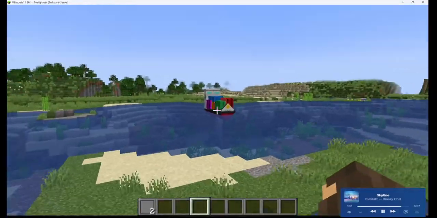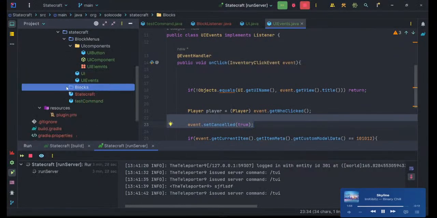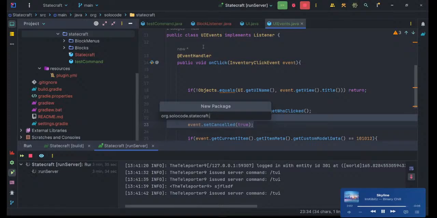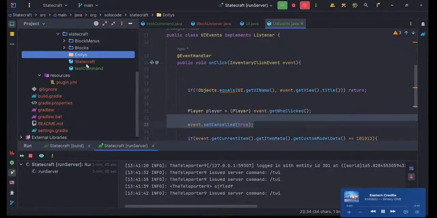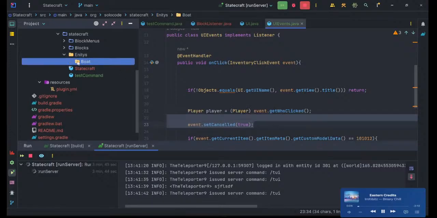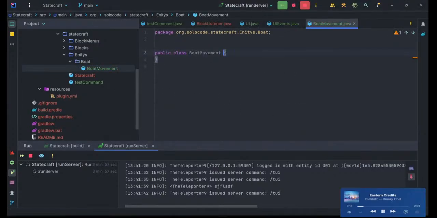Boat. Let's see. I want to do some boat movement. So this boat's been sitting there all along. Let's do some boat movement. Because I think I'm going insane. So here, new package, and in the package I'm going to say entities, if I can, and then in that package just say boat, and then I'm going to say new Java class. I'm just going to say boat movement. And then I'm going to go to the paper API, right?